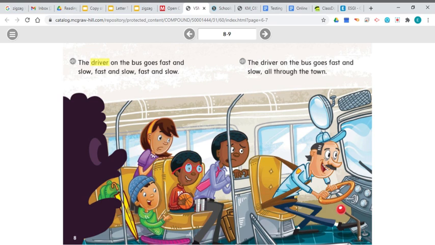I will include some discussion starters with this assignment so that you can talk with your big person a little bit more about how things move and how words describe motion.